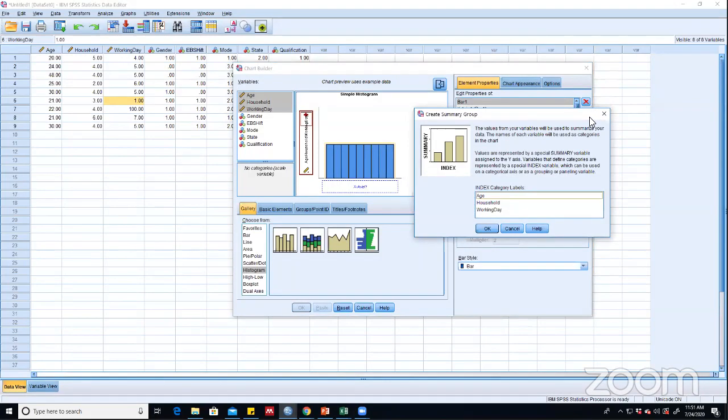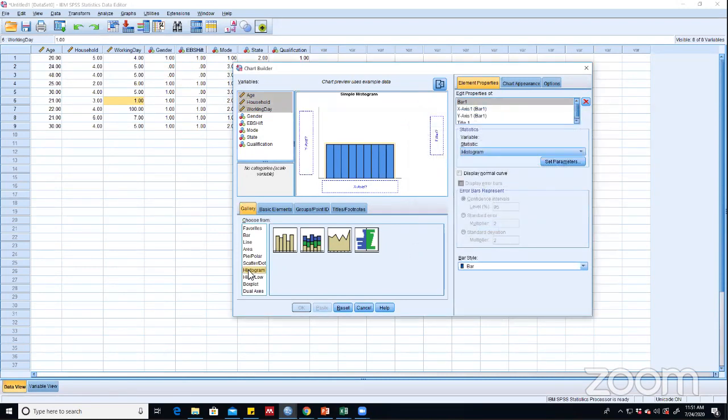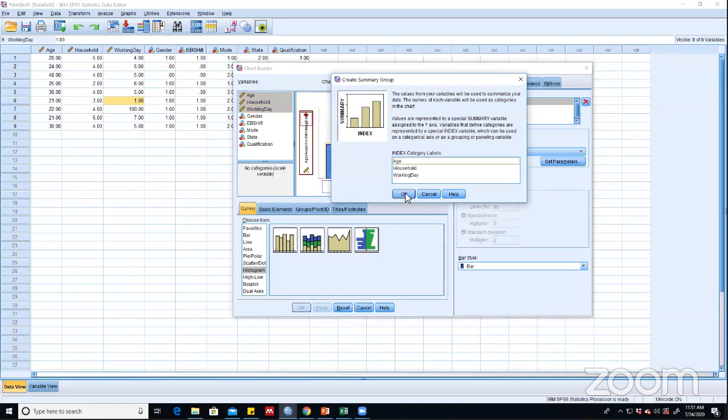So here, example the same things actually. If you want to study with respect to the three variables together, in that particular case, you just go to the histogram. In the histogram, the first type, if you want to select, you can select the first type, drag and put it in the analysis box. In case you want to study these three parameters, age, household, and the working day, you just drag and fill here. So it varies with respect to the index category labels. You click OK.